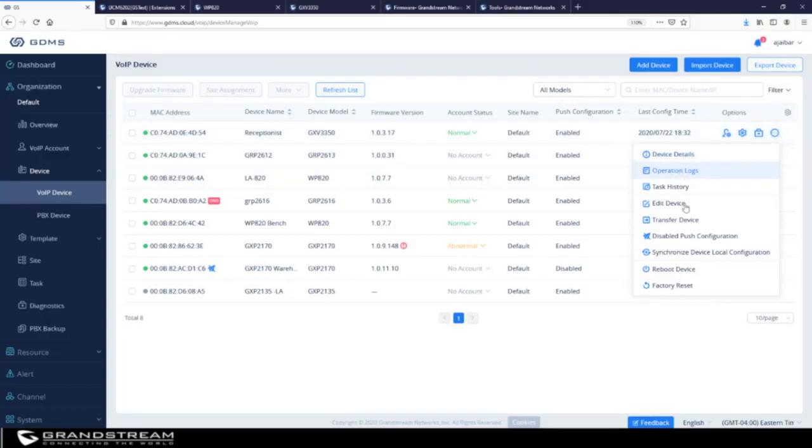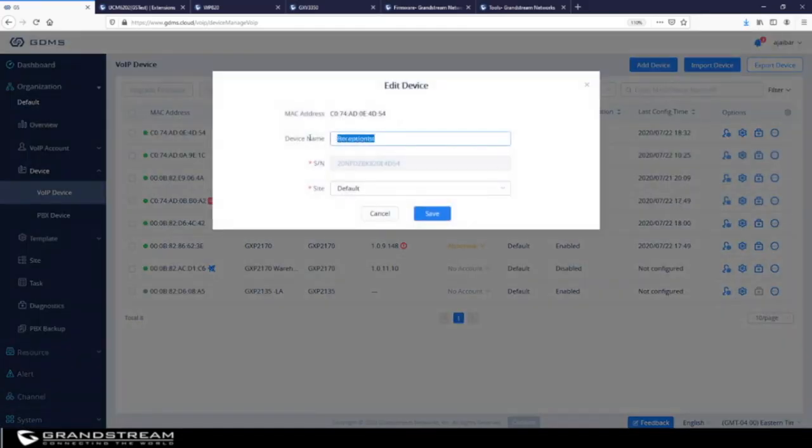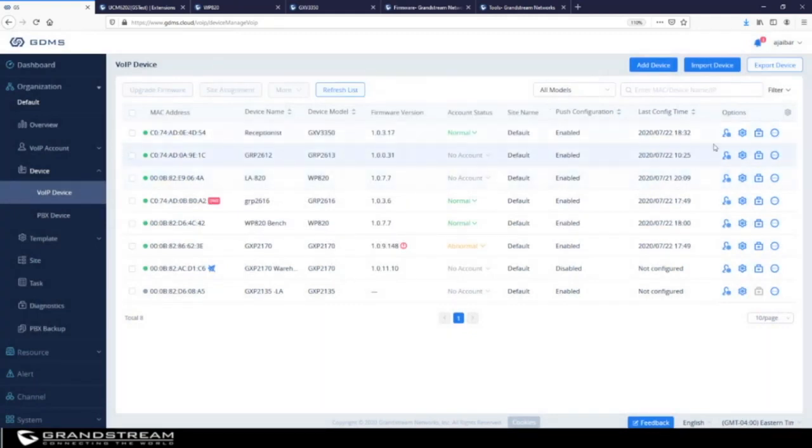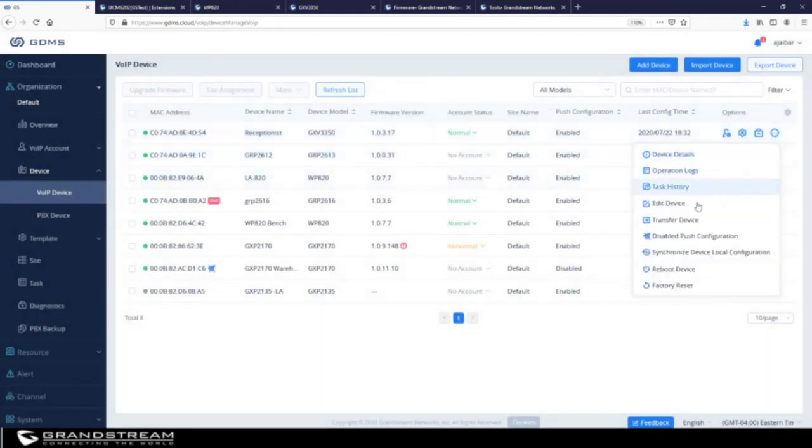And this is very useful, especially for reporting and keeping track of the changes and who made the changes on the phone. There's also the task history, so in case you scheduled like a reboot or factory reset or firmware upgrade, it's going to give you the status with the time and who actually scheduled the firmware upgrade. There's also the edit device. Basically, edit device just allows you to edit the name and the site, so you can move that device to a different site.